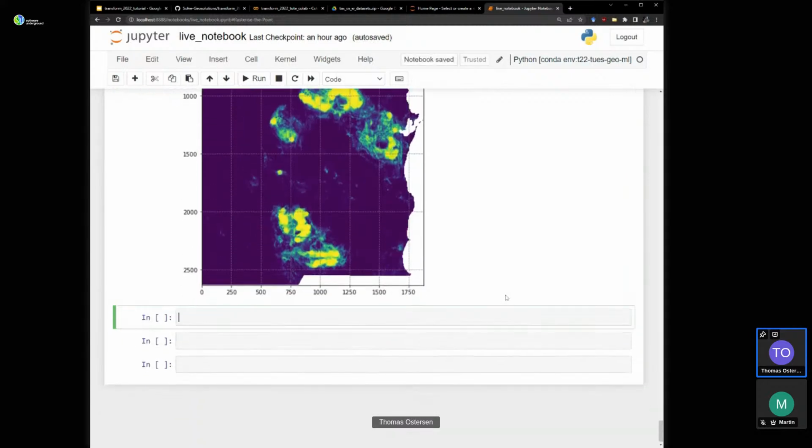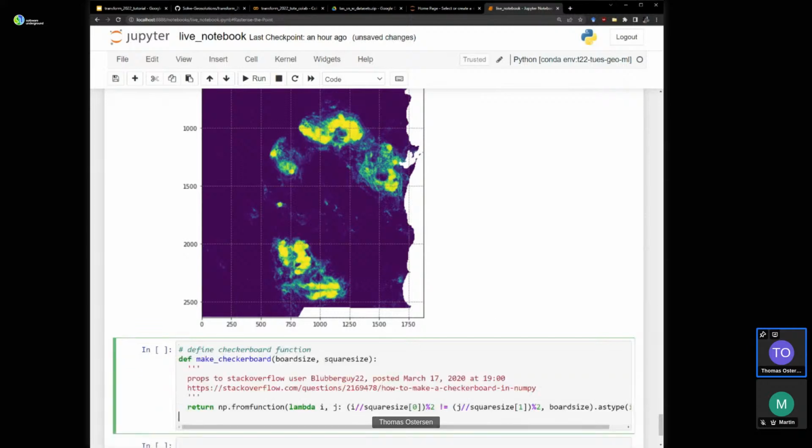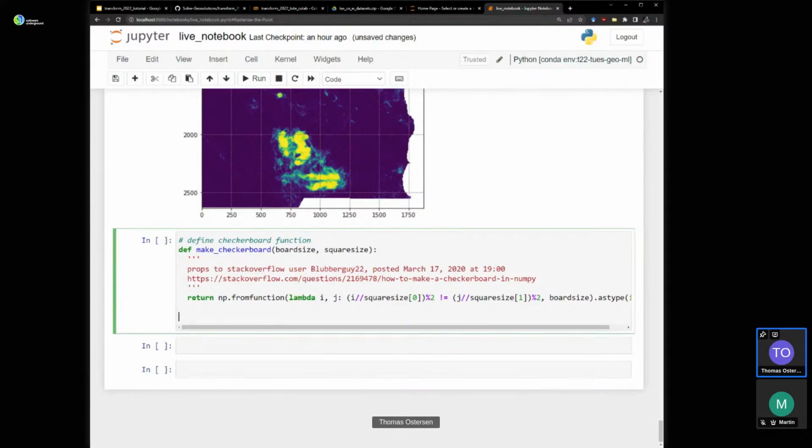The first one we're going to do is try and separate our training from our testing data spatially. In order to do that, I'm going to nick some code from Stack Overflow with this beautiful function. This is a make_checkerboard function from blubberguy22, posted March 17, 2020. Basically, this function takes a board size, like a raster size, and the size of your squares, and outputs a checkerboard. So let's look at that now.